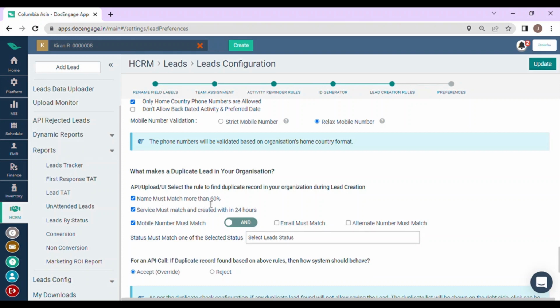Let us say, if the name is matching 60% and the service must match and is trying to be created within 24 hours, we can mark that as API rejected leads. And mobile number must match, and I can use email ID must match or alternate number must match. I can also change that to email ID or alternate number. If I say and, both mobile number and email ID should match. If I say or, either this or that can match. Based on that, it will take and it will reject.